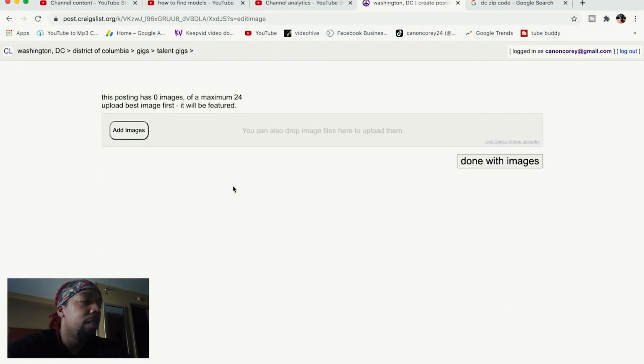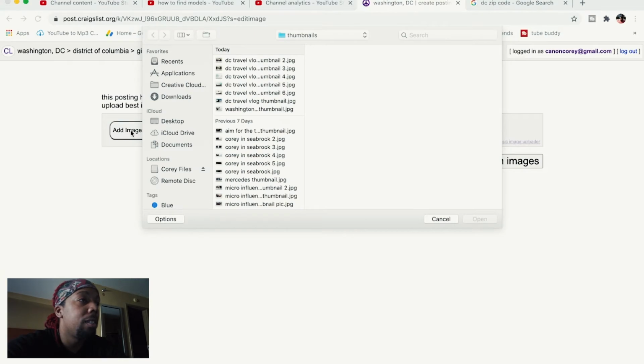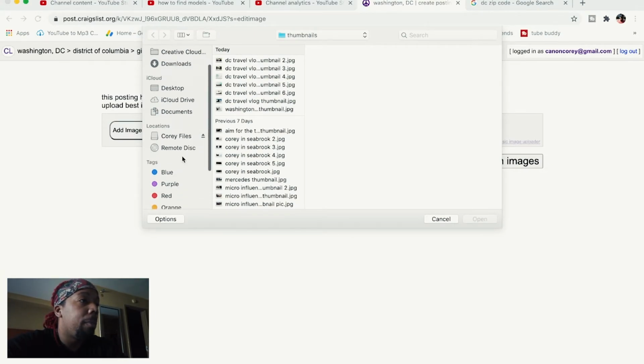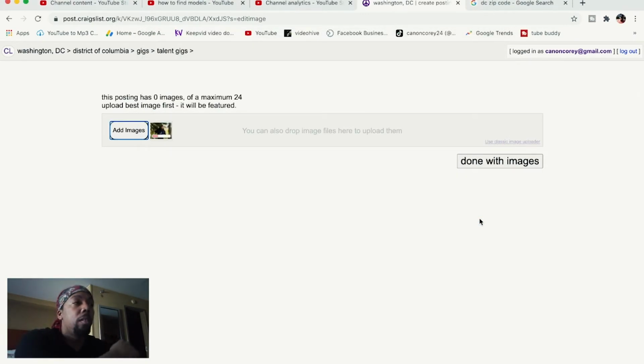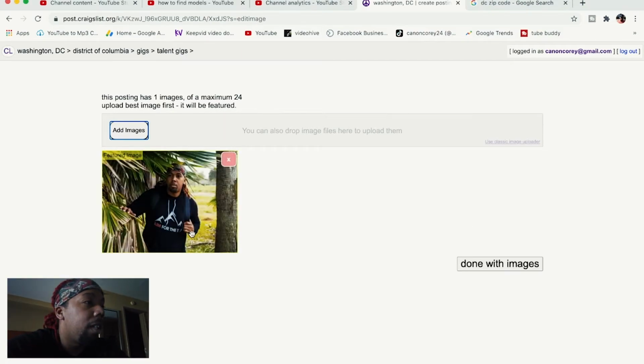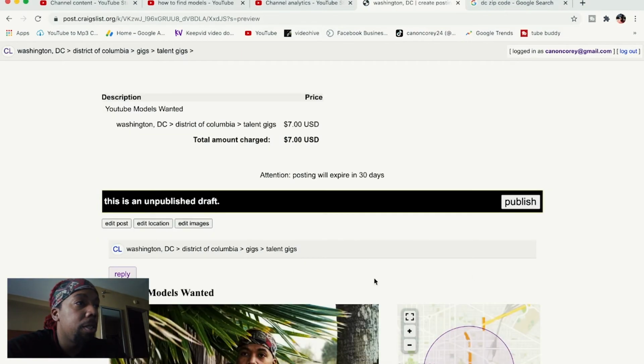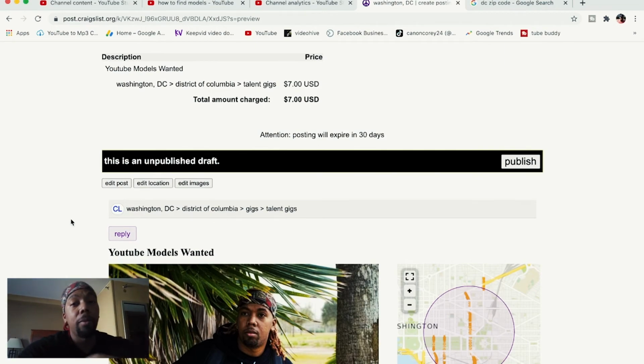So I'm gonna hit continue, and then if you want, which I highly encourage, you can add images so people can get a better understanding of who you are or what the shoot's gonna look like. So I'm gonna go to add images, and I'm gonna find a picture with me in it. Which one do I want to use? Oh, boom, we'll go with that one. Okay, so now that I uploaded a picture, I'm gonna hit done with pictures. I think you're able to upload a couple pictures too, at least 5, if I'm not mistaken. If I'm wrong, please let me know in the comments if you guys have done this before.